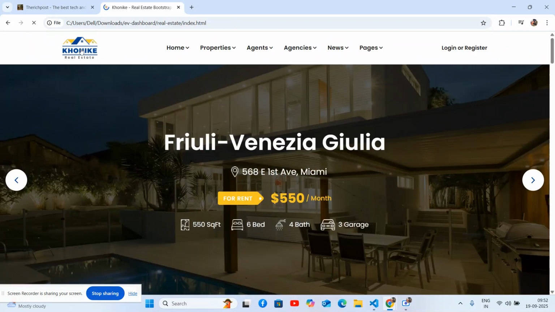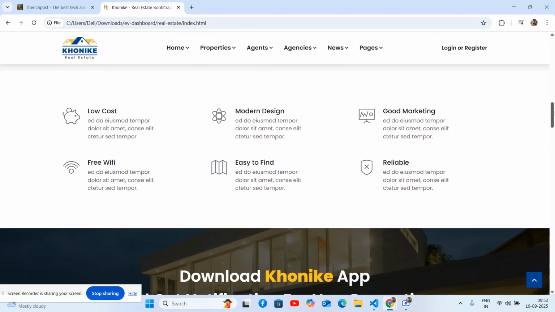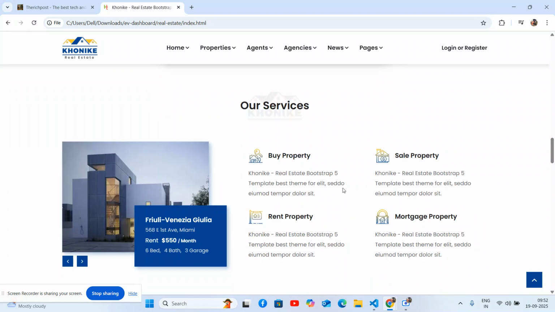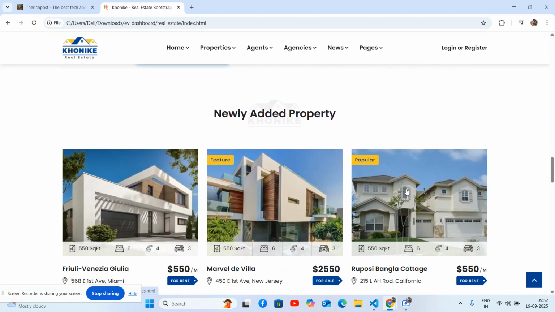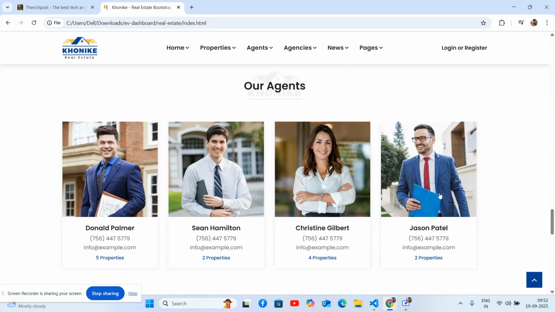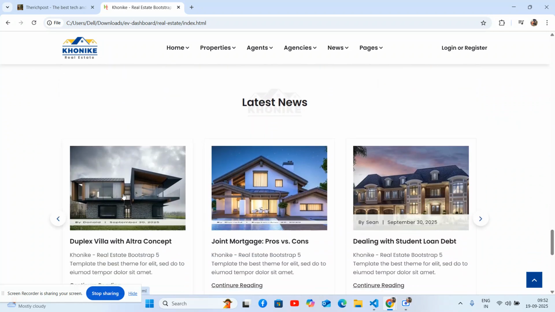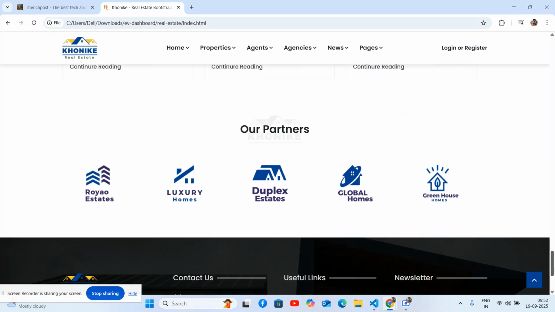Back to home page, scroll down, the services. See guys, app as well, app section of services, carousel, newly added property section, the info for our development team, our agents section with carousel, latest news section with carousel, our partners, and the beautiful footer as well.